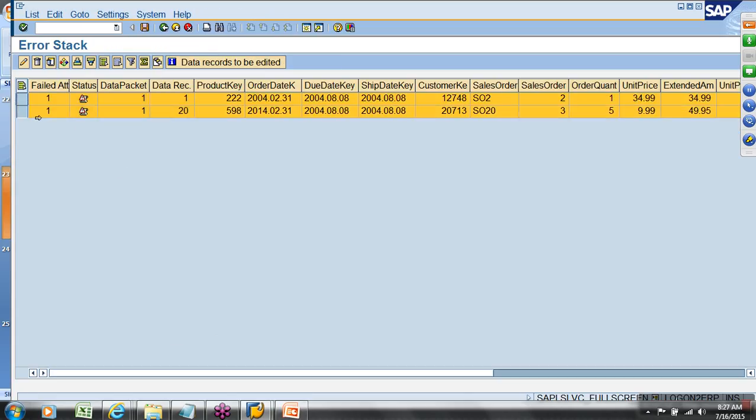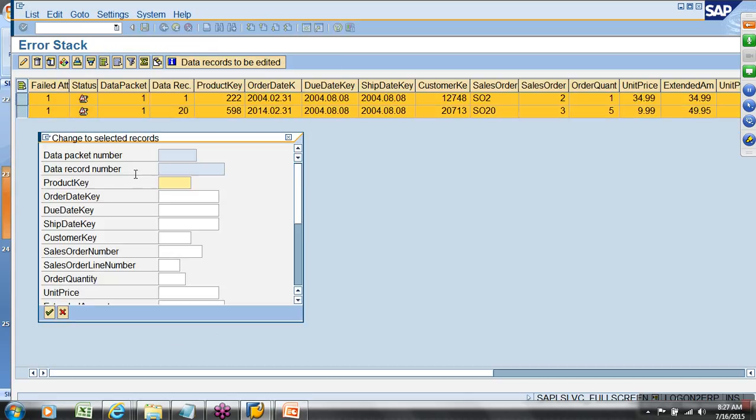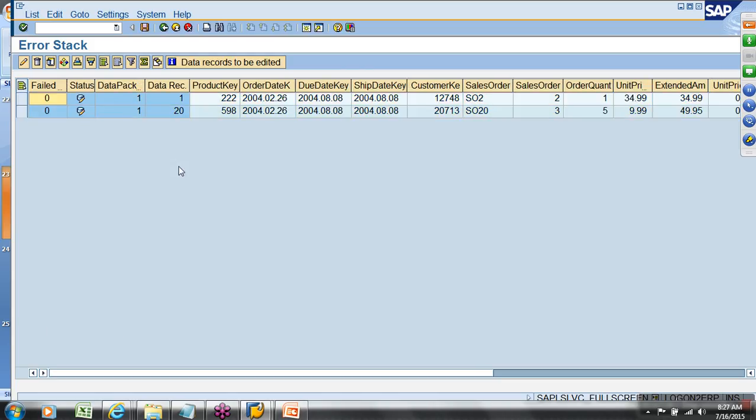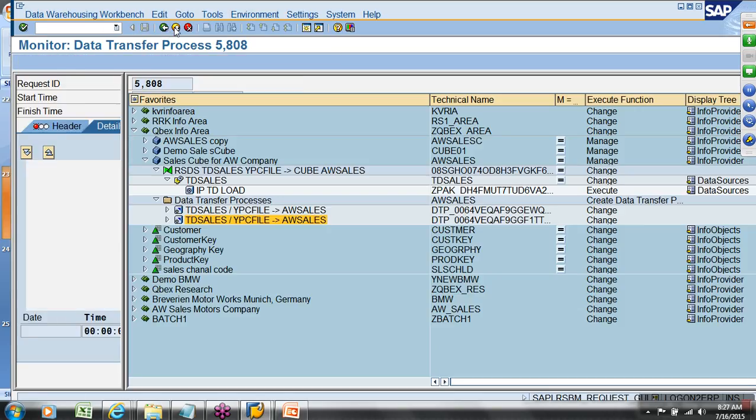And I know what is error, right? I can just select this and say change. Order date should not be 31. I'm changing it to what? 26. I've corrected my order date from 31 to 26. Save it. So you can't decide on your own in real time. You would contact the business. They would get the correct data for you. So you've done the editing.